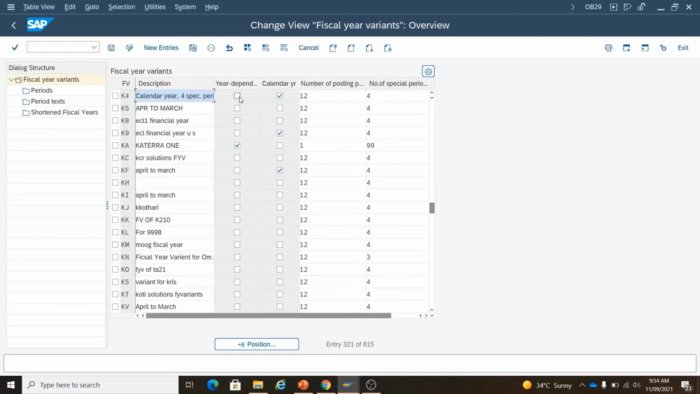Year dependent, as I said, can be used if your fiscal year is starting other than in January. For example, in India it is April to March, Pakistan July to June. So in those cases you have to select year dependent. But in this case we are choosing calendar year. Calendar year is January to December. For example, USA and also UAE, we are using calendar year, January to December.